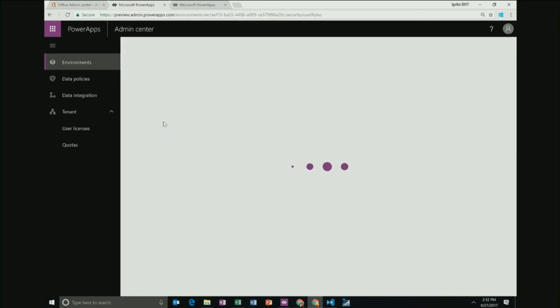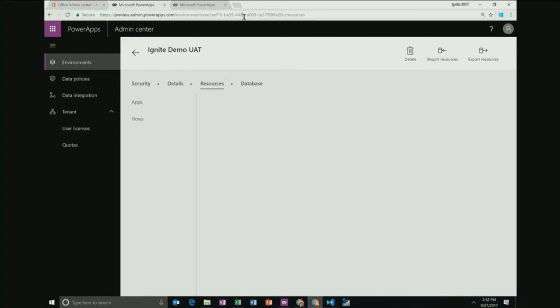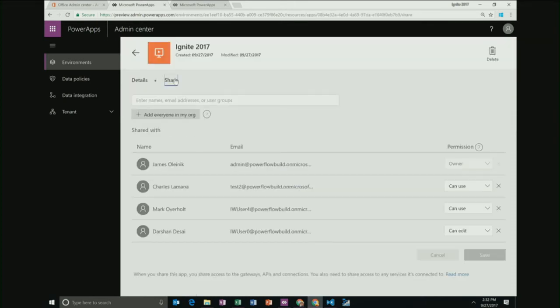These user roles are here because I have a CDS database within this environment, and I can manage those database roles there. And then the second layer is that I also have visibility into all of the apps and flows within this environment. This environment has only one app, which is my Ignite presentation. I also have visibility here of who this is shared with. Darshan, I added you as a contributor last night. I also added Mark and Charles as users of this application. So within Admin Center, you have control over all layers within the environments, all layers of that security. You can set those policies all in one place here.